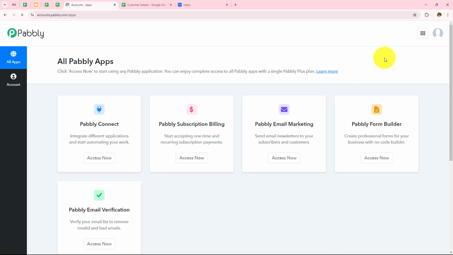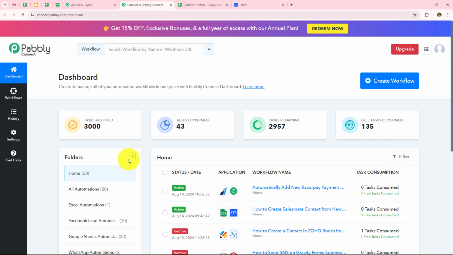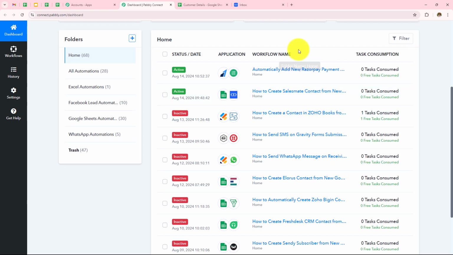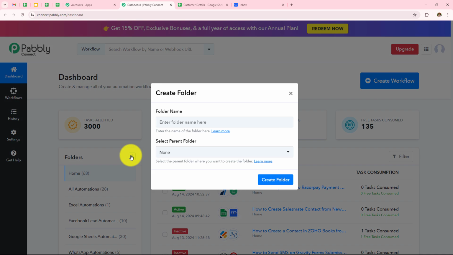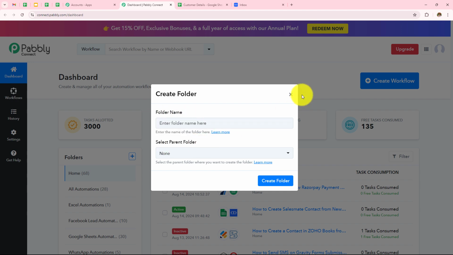And here a dashboard has appeared showing me all the Pabbly applications. Here I need to click on Pabbly Connect Access Now. And it has taken me to this dashboard where I will be able to see all my workflows over here and all the folders that I have created over here. If you want to create a new folder, you just need to click on this plus icon and from here you can create your own folder.